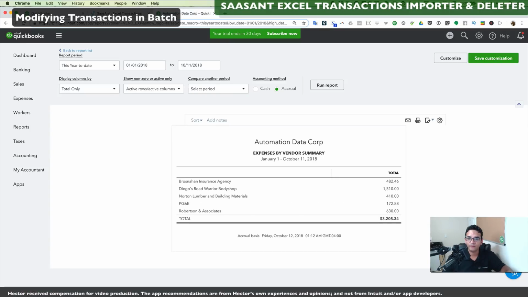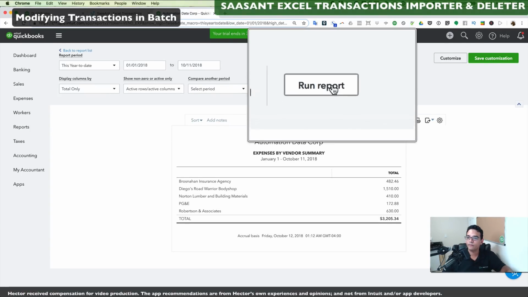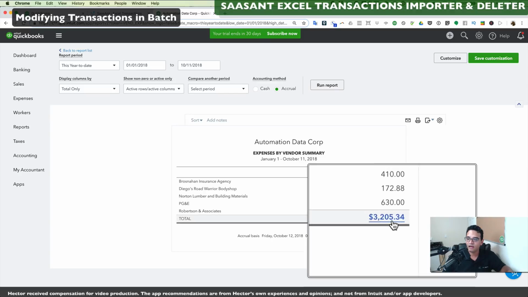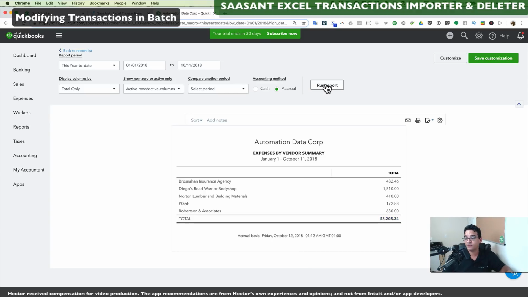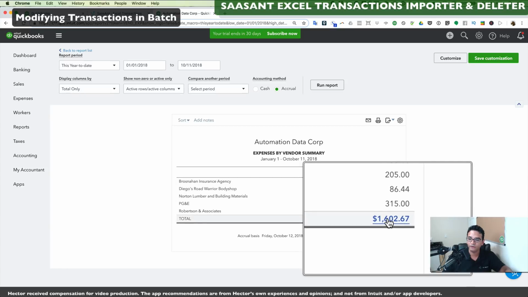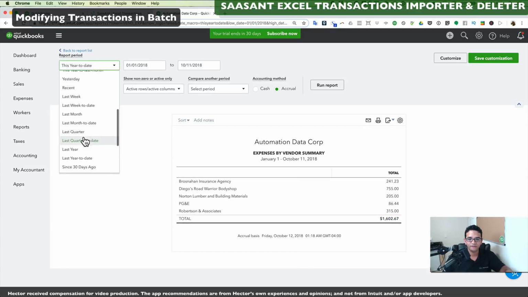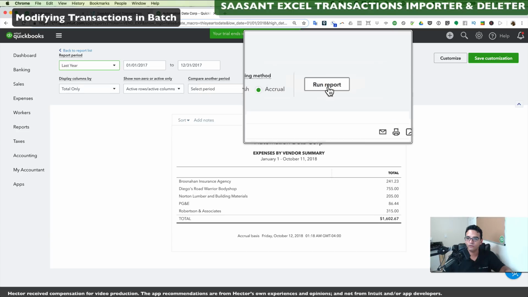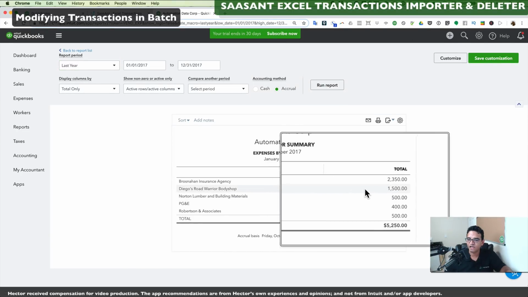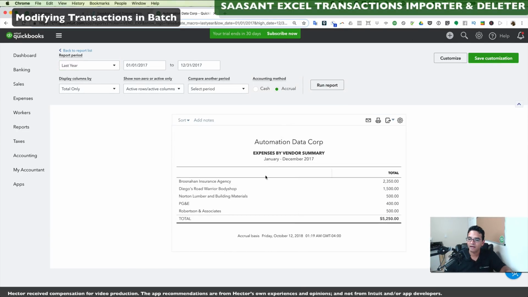I'm going to go back into QuickBooks. I'm going to click on run report so I can refresh this report. And this number should go down because some of those bills have been changed to a previous year. And there you go. Let me change the date to last year. Click on run report. So now we can check we have a whole bunch of bills dated last year.